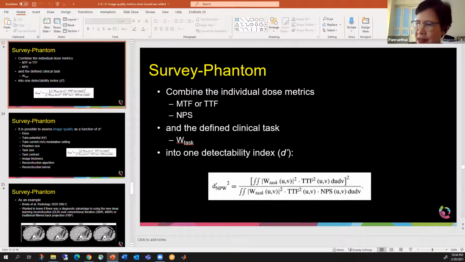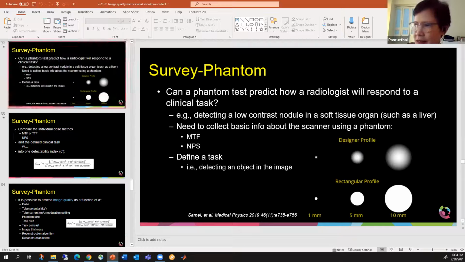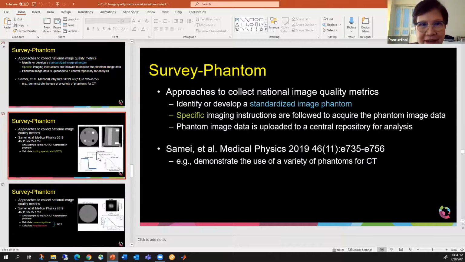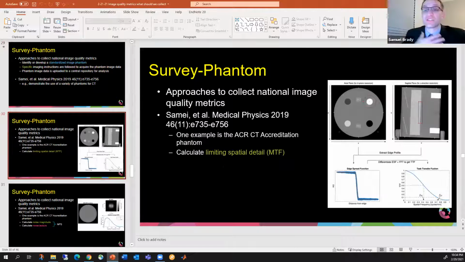You said the survey phantom is the ACR CT accreditation phantom? Yes. That was simply one of the phantoms we used. There are a lot of different ones you can buy. I think actually when I was in Thailand, you have what's called the CATPHAN, which is basically the same phantom, but with just different sections. You can do the same calculations with it.